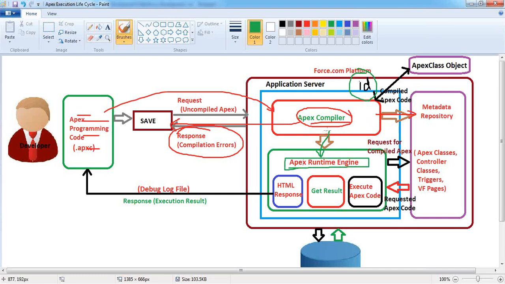Now, once the code has been successfully compiled and the ID has been received, it will forward that ID to the Apex runtime engine, saying that I have just now compiled the code. The code has been stored inside the metadata repository. So please execute that code by collecting it from the metadata repository. In this case, it is passing that ID also.